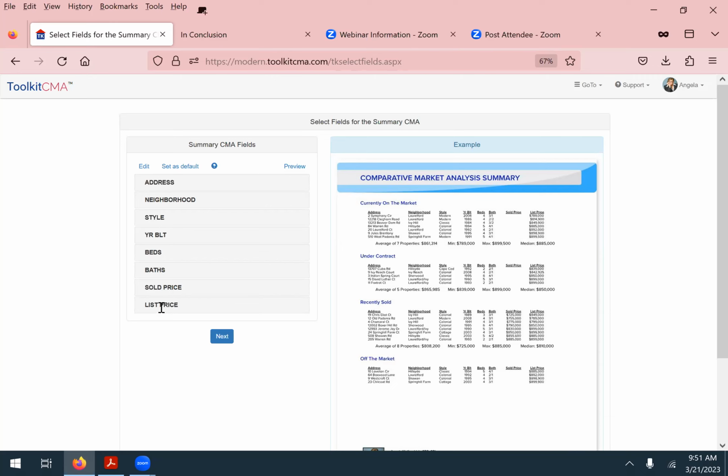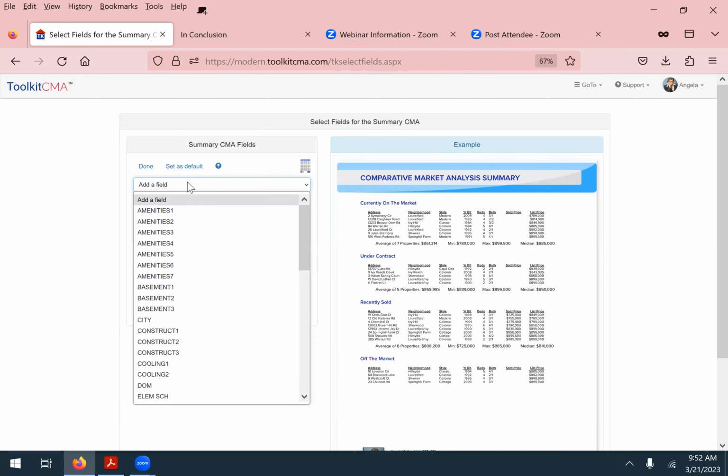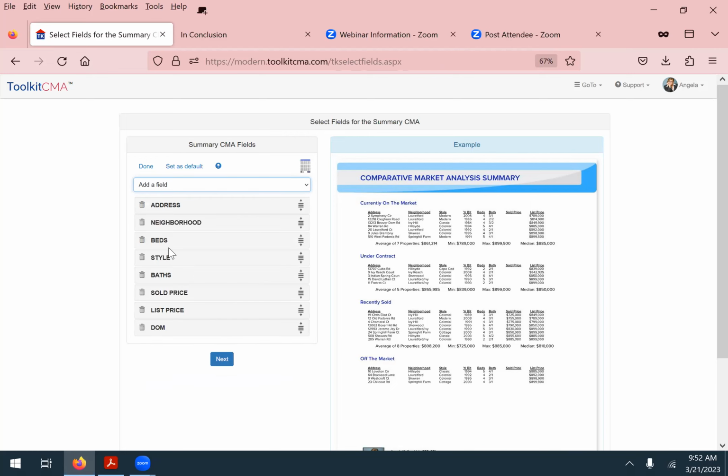Whatever's here on the left is what will be on the page, and if you click Edit, you can click the trash can to omit a field. You can use the drag handle to move the field up or down. And you can click into this Add a Field bar, a drop-down menu with all of the fields that we get from your MLS. So you can choose to include other fields if you like.